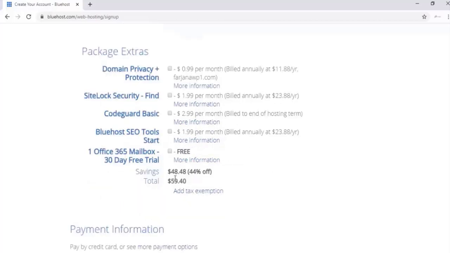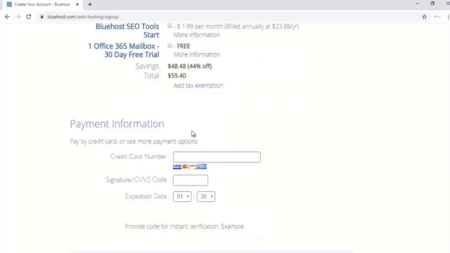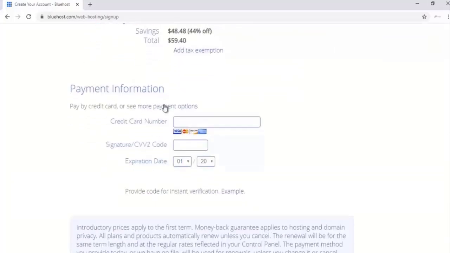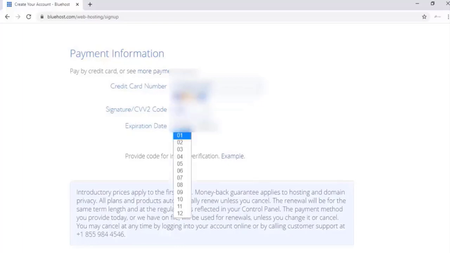So now you can see the total price is now $59.40 for a whole year. Now here I'm putting my payment information. So here I'm typing my credit card number, and here I'm putting my CVV code and expiration date.